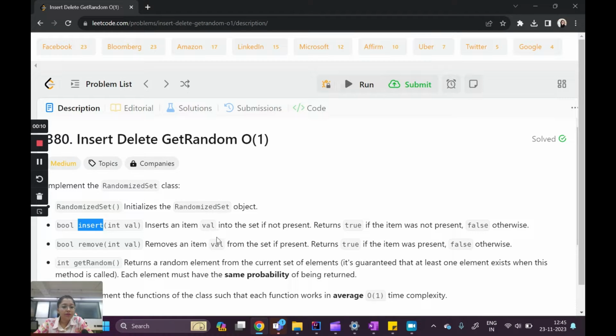The second operation removes an item from the set. We return true if the item was present. Obviously, only if an item is present will we remove it. Otherwise, we will not be able to remove it. Now the third is getRandom.